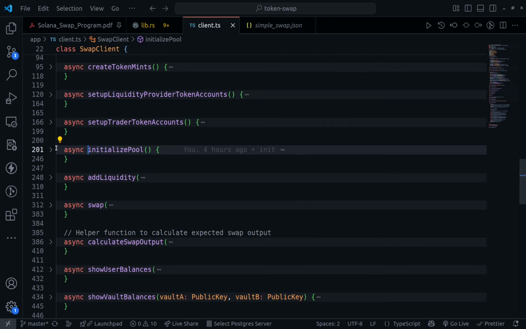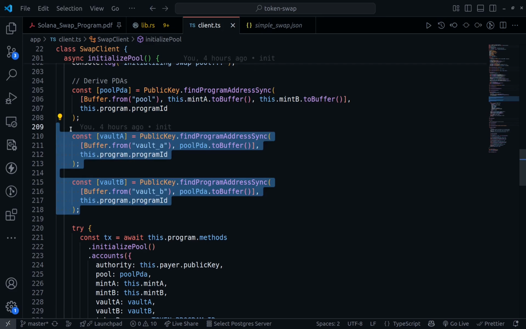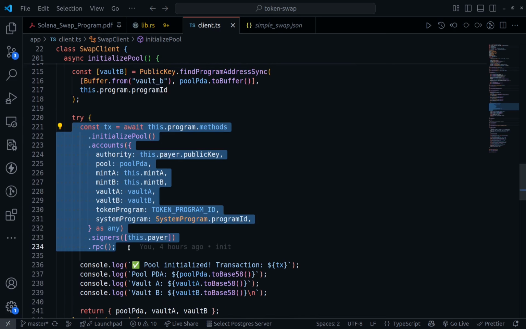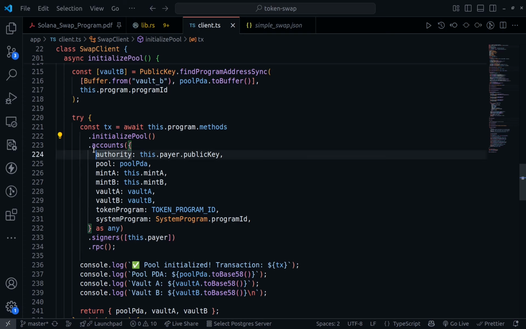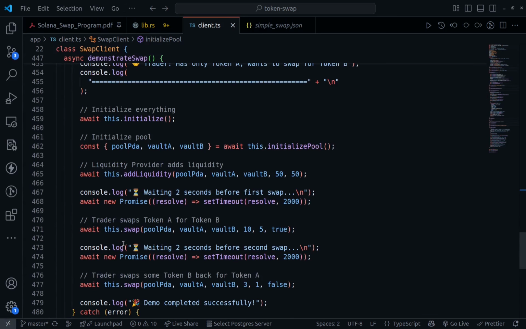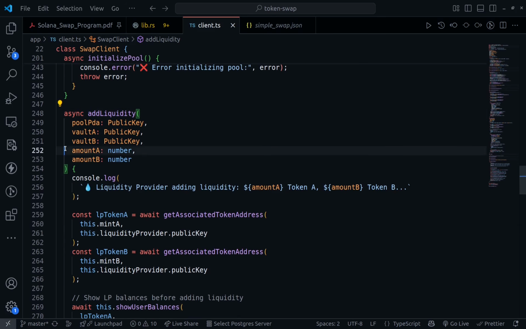Next, once initialized, we are going to initialize the pool. Let me open this. So here if you see, we're going to create a pool PDA account. We're going to create the vault A and vault B, and then we'll call the initialize pool function by providing all the inputs, and we'll call the RPC. We'll do the transaction, right? That's for initializing the pool and adding the liquidity. Adding liquidity takes amount A and amount B, the pool to which the user is going to add the liquidity, and the vault accounts, right?